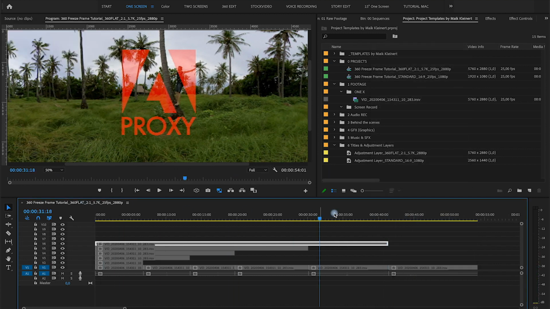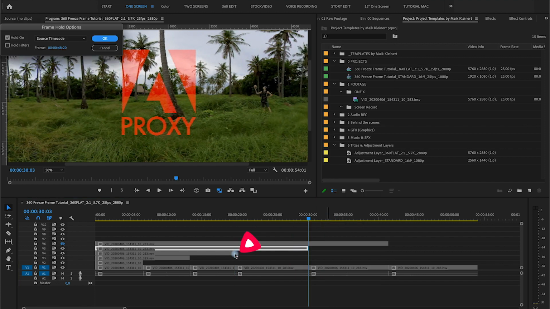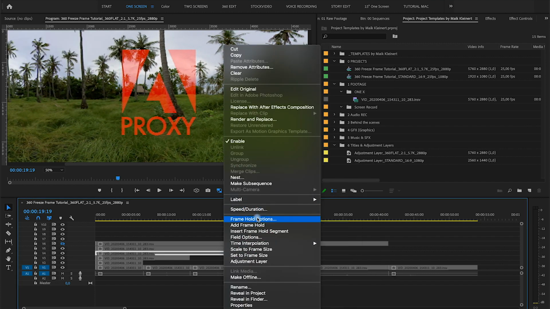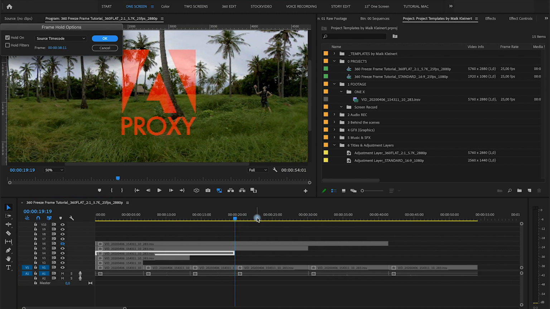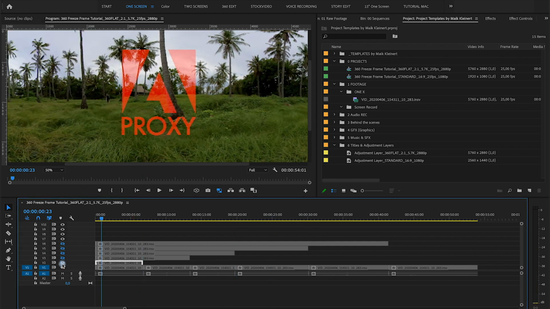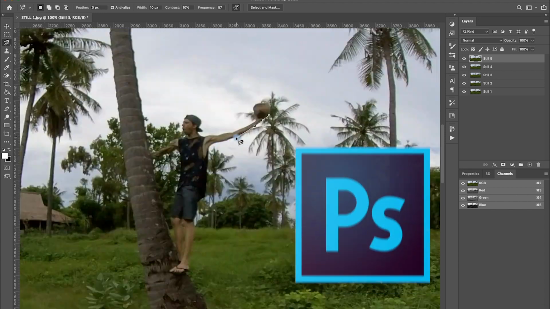So now you're going to each of these video layers, go always to the end point, highlight the clip, right click, and then press Frame Hold Option and press OK. What you are creating is a whole freeze frame from the whole clip. Now we have two options.